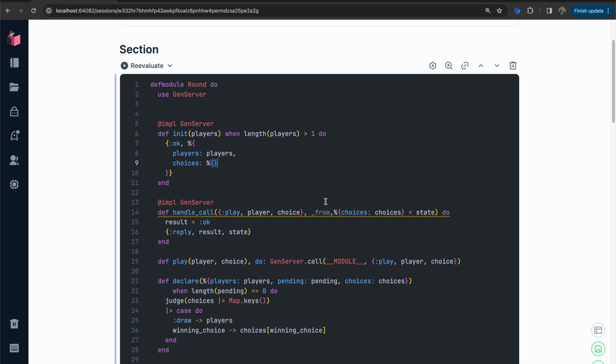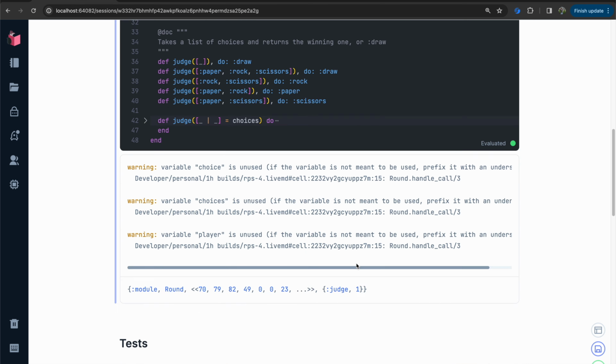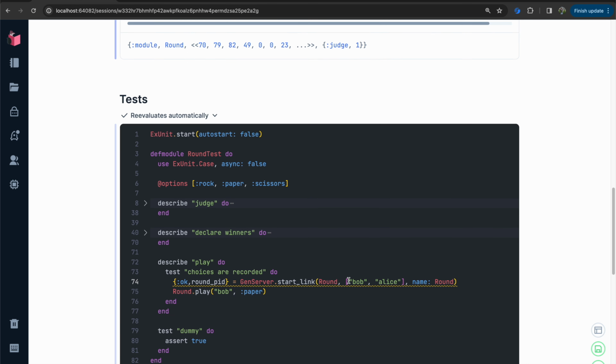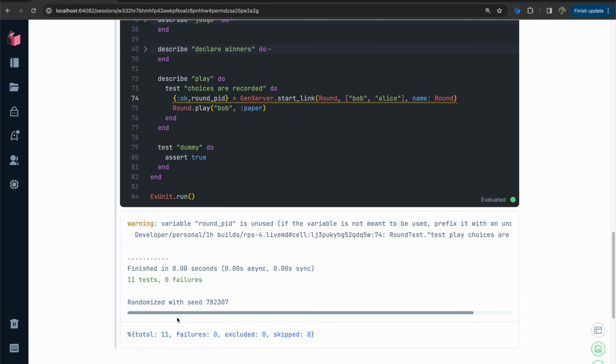So let's see. Now let's just put it in there. And it'll be the same as players, because all players start off in a waiting for choice state. So now I'm running again. Need a comma there, and they're unused, but that should be happy. Cool. Okay, so round pid is unused. I think that gets automatically shut down, because otherwise we wouldn't be able to run them. So we actually don't care about that.